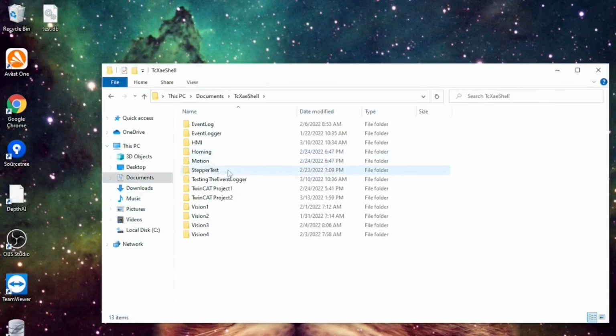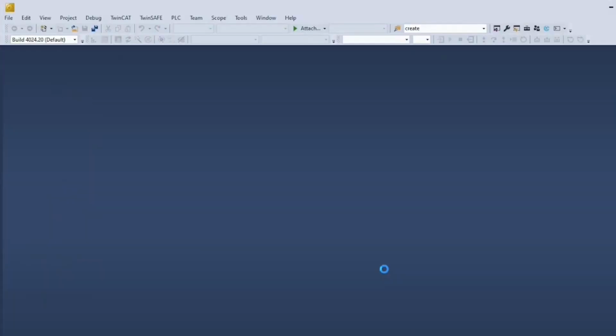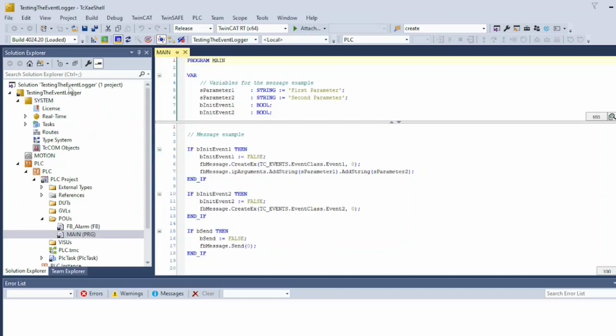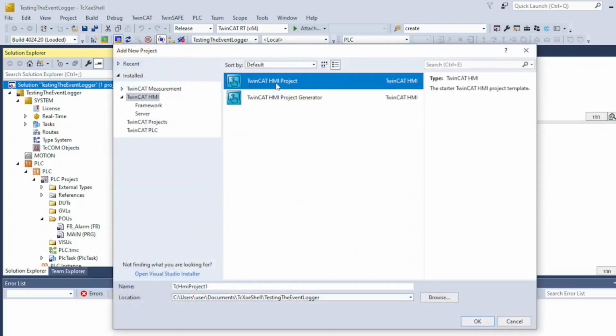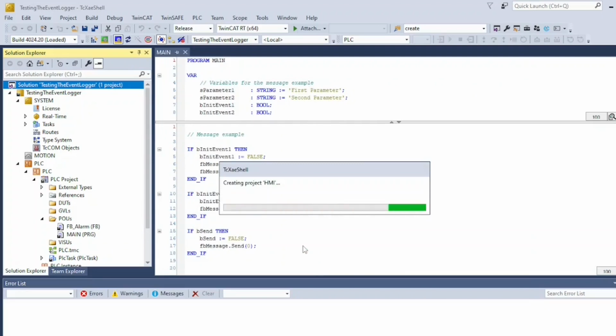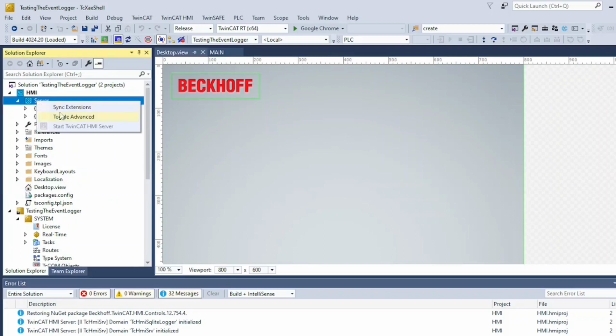I'm opening the TwinCAT Event Logger example project I've previously created. Click on your solution and select Add New Project. Select TwinCAT HMI project and name it. We want to add an extension so we can visualize messages and alarms on the HMI. Under Server, select Toggle Advanced to see all the current extensions of your project.